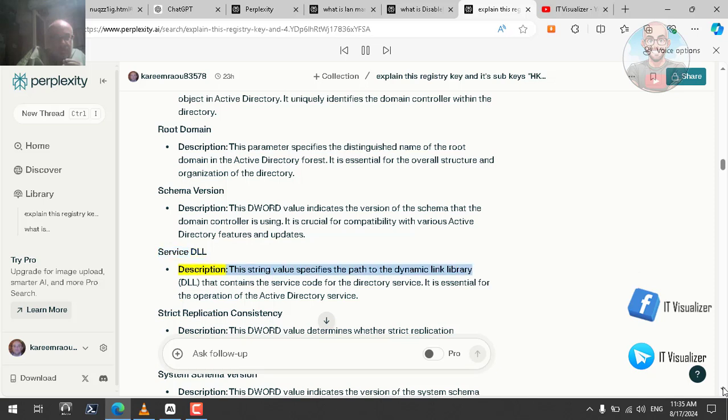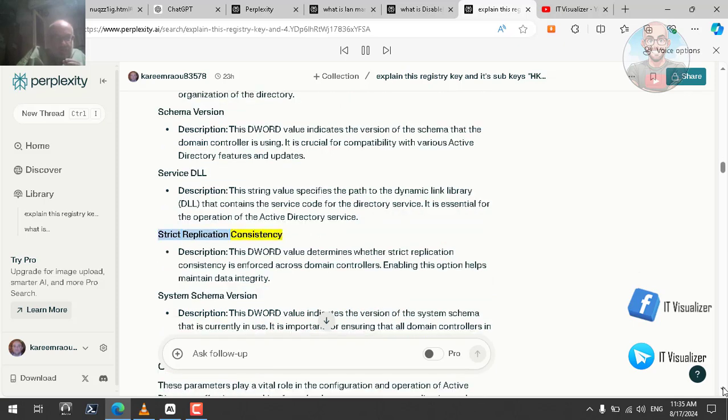Service DLL. Description. This string value specifies the path to the Dynamic Link Library, DLL, that contains the service code for the directory service. It is essential for the operation of the Active Directory service. Strict replication consistency. Description. This DWORD value determines whether strict replication consistency is enforced across domain controllers. Enabling this option helps maintain data integrity.